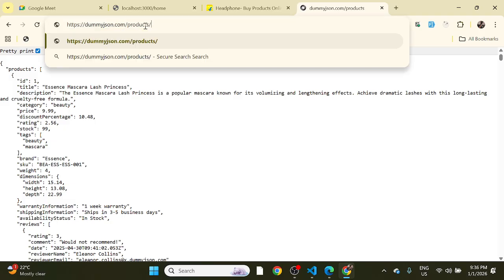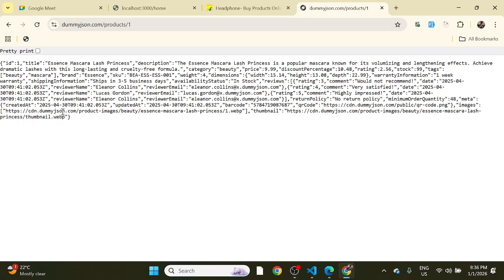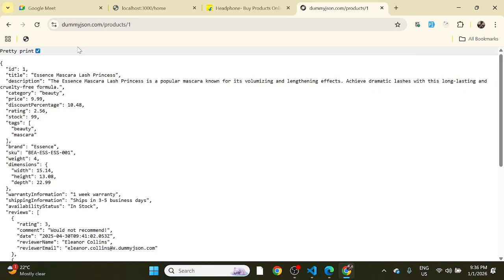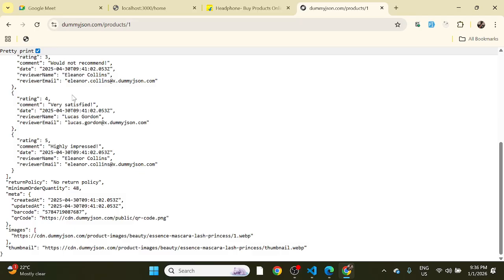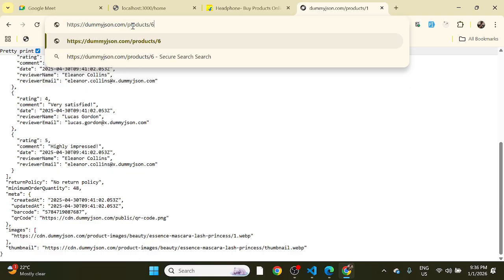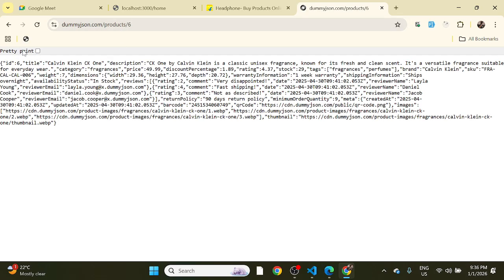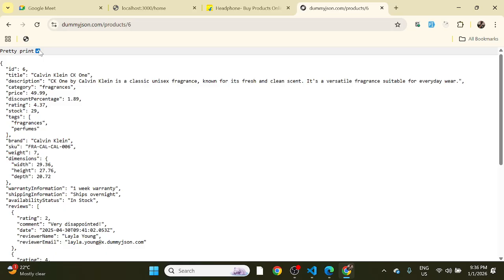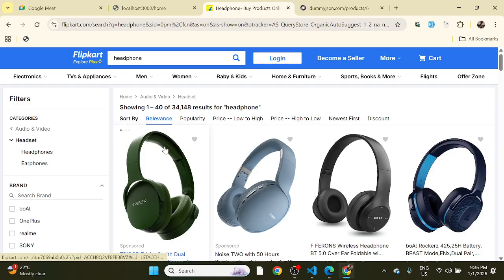But after the slash, if I give 1, it gives only the details of the product which has the ID 1. See, it has the ID 1 and it is showing only the details of this product. So this is your param to get the specific details of a single product. We use these IDs. Suppose you want the details of product number 6, it gives you the details of product number 6 only. For that we use this param, and we use the query param for the search or the filters.